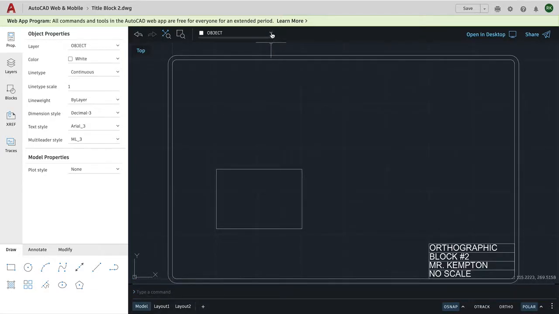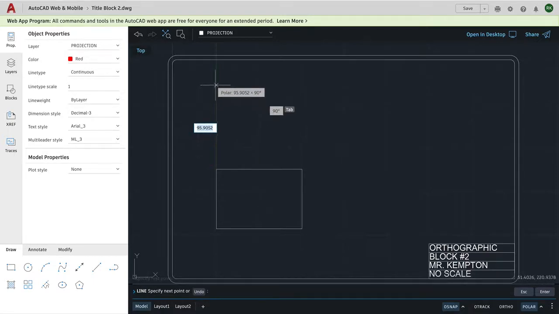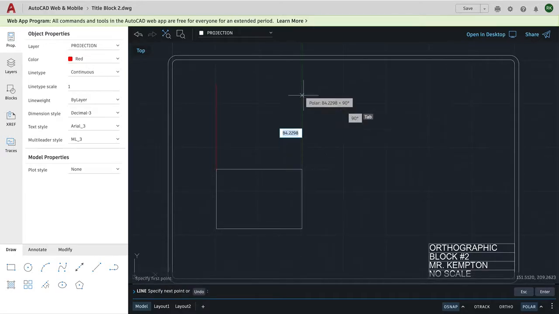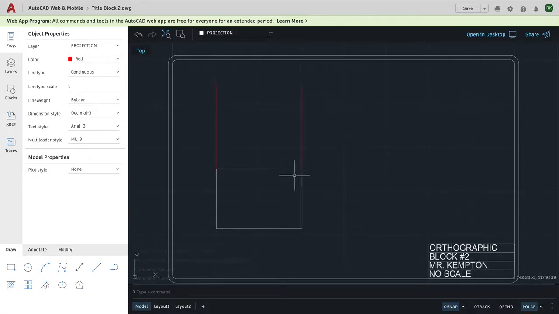Then I'm going to jump right away to my projection layer and switch that one back to red because I messed that one up at the start. And I'm going to draw now my projection lines, bringing this straight up. So again, there's going to be a red line, and you'll notice that my polar and my O-snap are on, so I'm going to draw my first red line right there that came straight up, and I will draw my second snapping to the end point, straight up. There we go. So I've got the first part of my object, and I have my projection lines coming up.